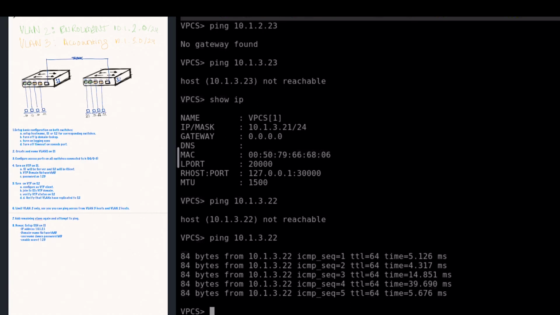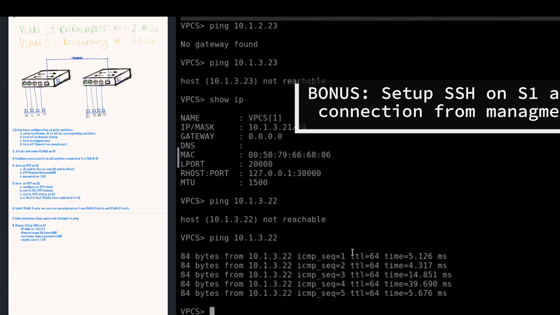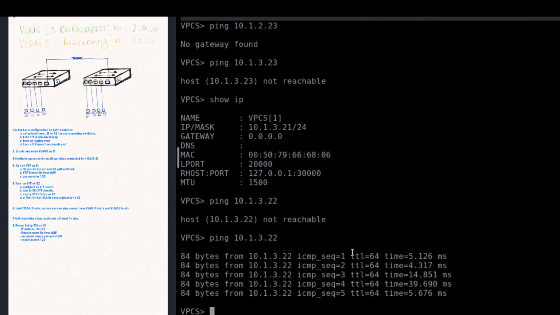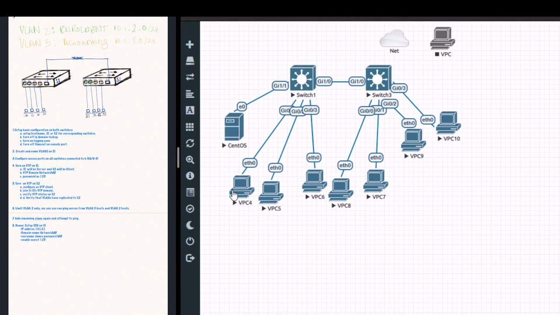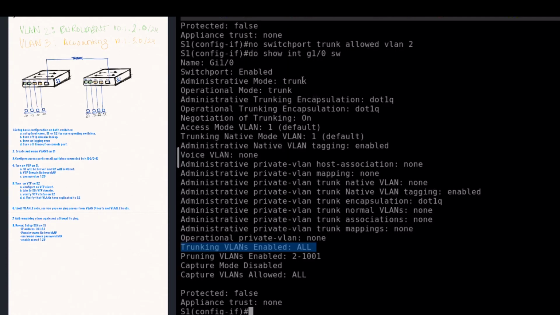Alrighty, so now this is just a bonus over here. You can see number 8 is a bonus. We're going to set up SSH on switch 1, and we're going to give VLAN 1 the IP address of 10.1.2.21. To do SSH, there's a couple things you've got to configure: the domain name, a username, a password, and an enable secret. So we'll go ahead and do all that. And from our CentOS that's connected on switch 1 to port, what's that? Was it 10? The CentOS machine is 11. We're going to SSH into the switch.